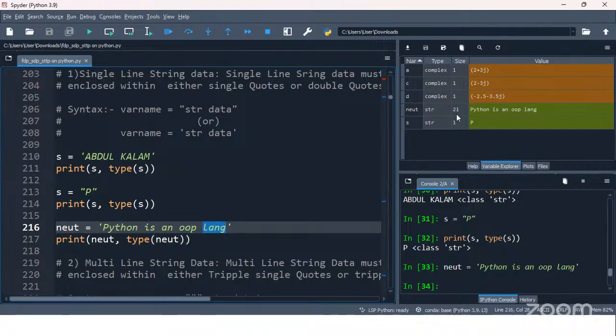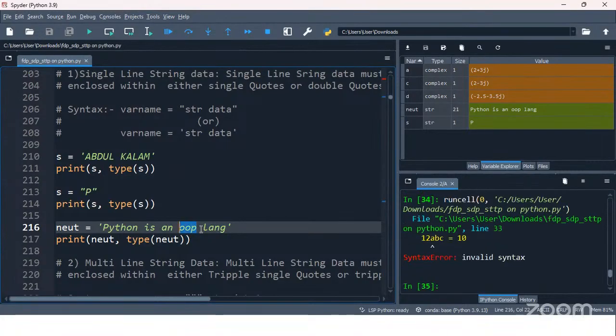But I see 21. How come? It also counts spaces. Space also gets counted. And what is the size for space? Same. It is 1. The same size of 1 will be used. So in total you have 4 spaces. 17 plus 4 will be 21. So that is why you see the size of NEUT is 21.